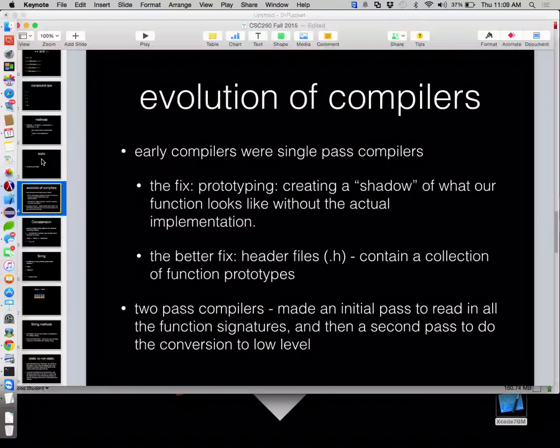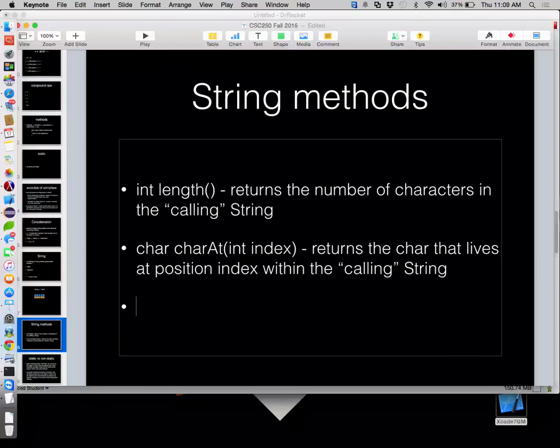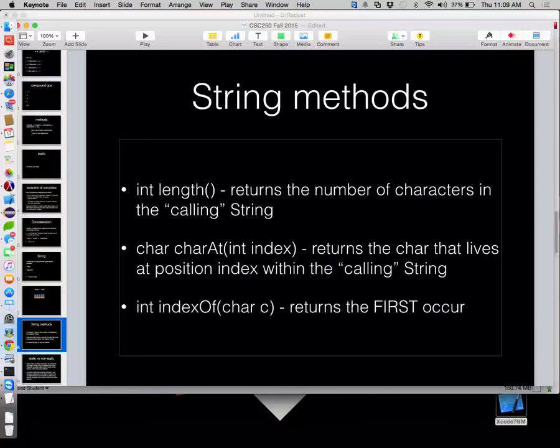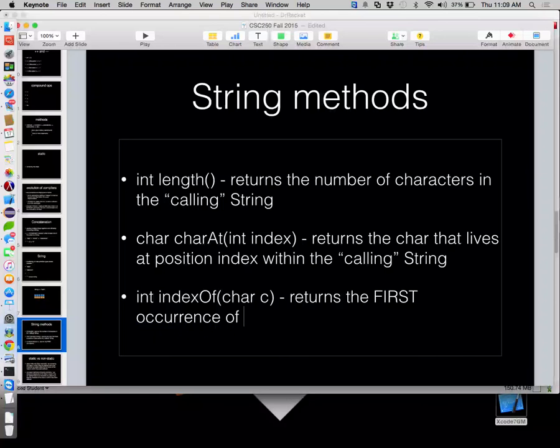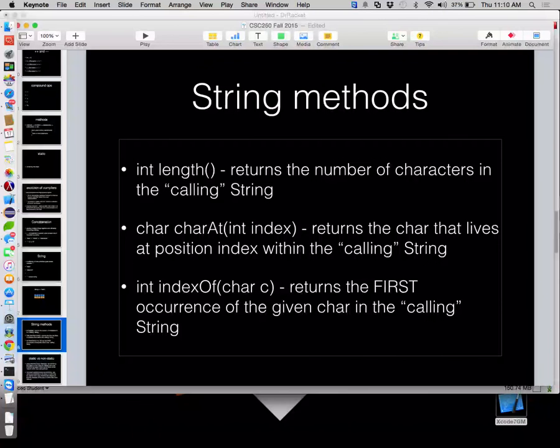Next method. We have indexOf. indexOf is going to return an int. It's called indexOf, and it's going to take a char as a parameter. This returns the first occurrence of the given char, so in this case C, the given char in the calling string, or -1 if the given char was not found.